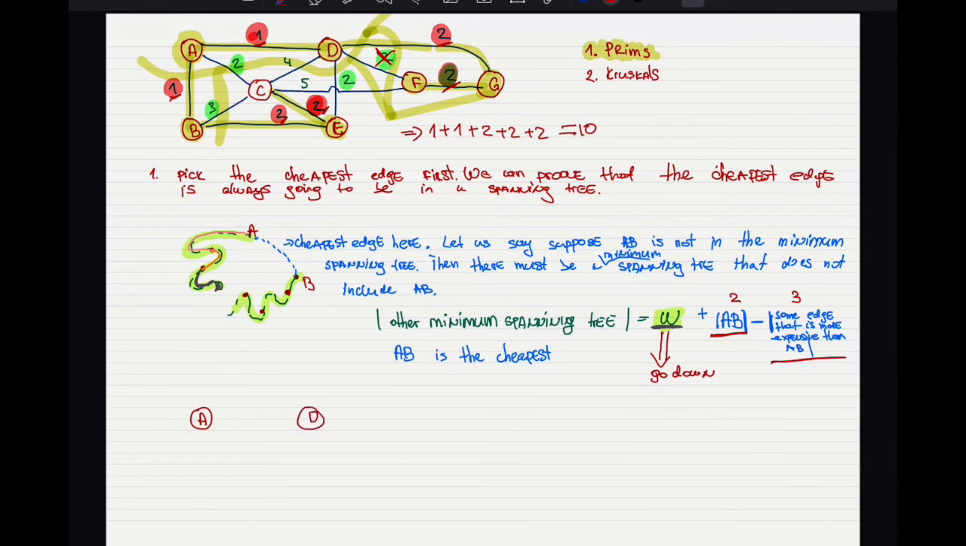Okay, so my final minimum spanning tree will look like this: A, D, B, C, E, F, and G. And then our edges are going to be A to D, D to G, G to F. We have A to B, A to E, and E to C, and we got all of them connected.